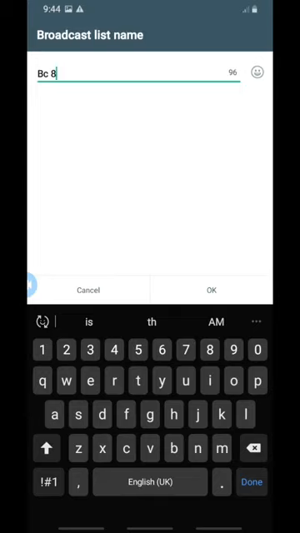Guys, this is how to create a broadcast list on WhatsApp, and the essence is that you can actually send bulk messages to people and promote your product, promote your business with this strategy.